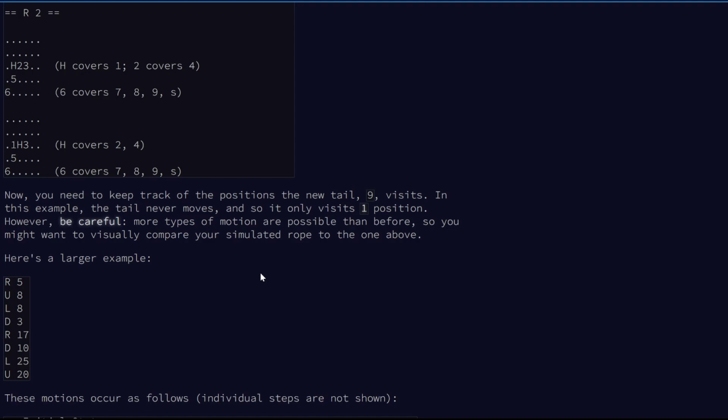More types of motion are possible. What do you mean when you say more types of motion are possible? Oh, you're just pointing out that, well, is it possible for a single knot to move a distance of more than 1 in a single step? Obviously, it's possible to move diagonally. To have something that we're thinking of as a head, because it's like the tail of a previous rope, could move diagonally. But could it ever move by more than 1? I don't think it could.